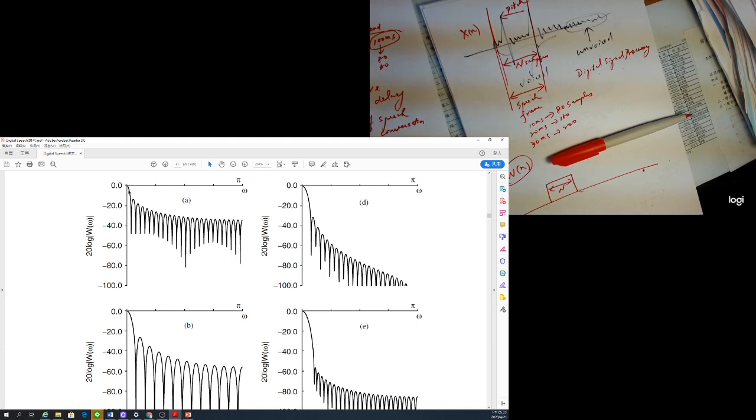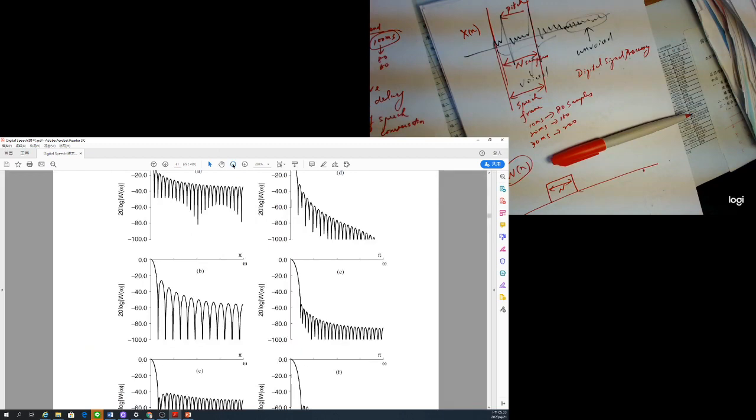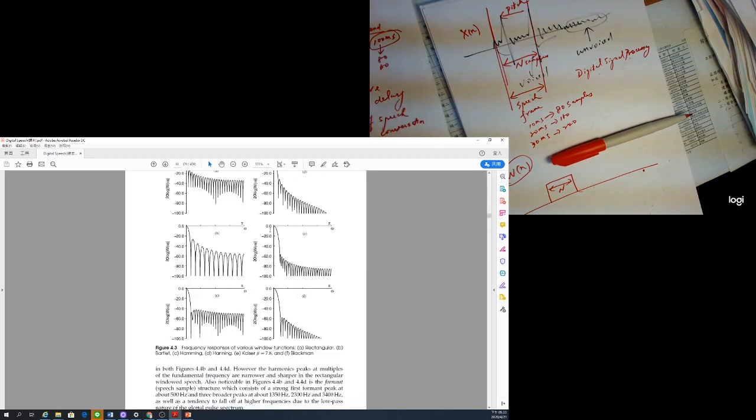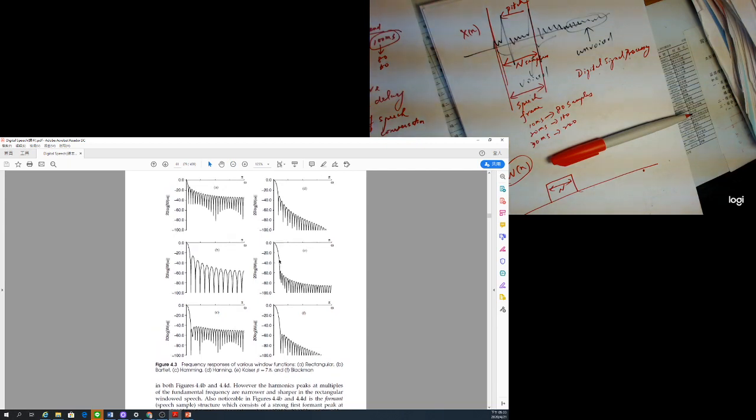So the main envelope, the size width is smaller, but the side lobe and main envelope will be very close, so the leakage is larger. So which one is good? Well, I make it smaller. So you can see here, and so we have six windows.